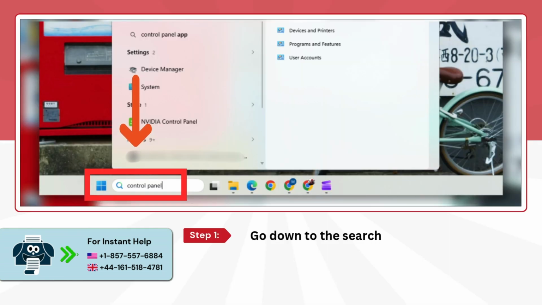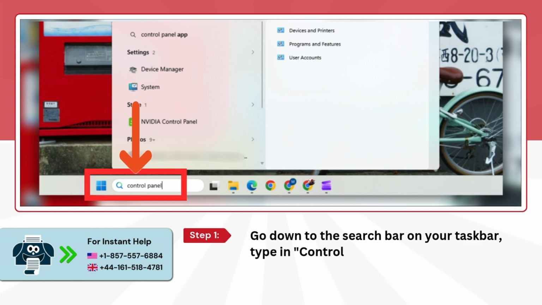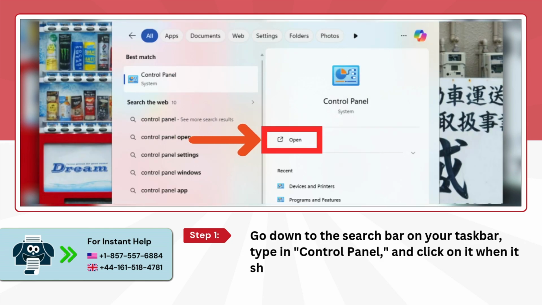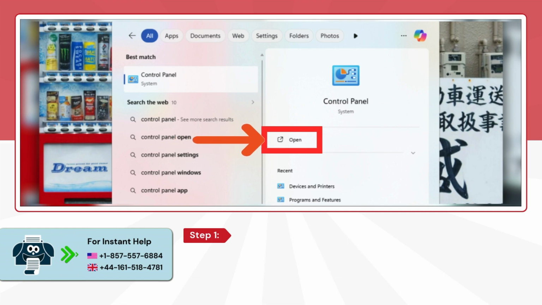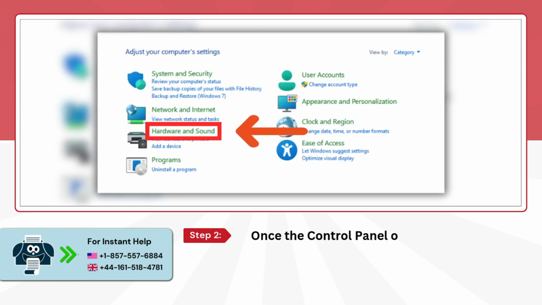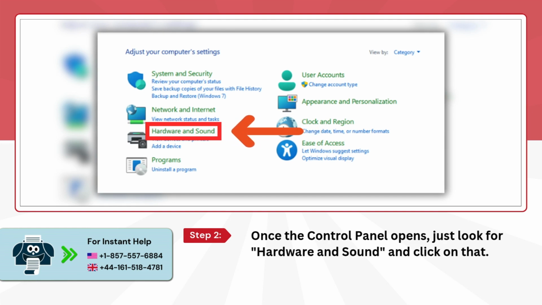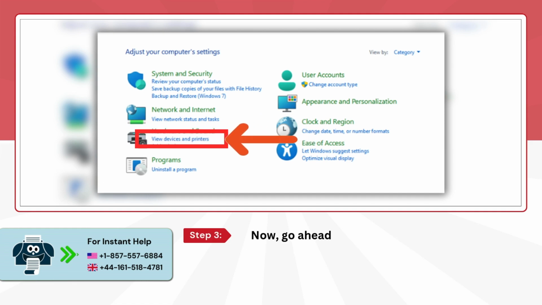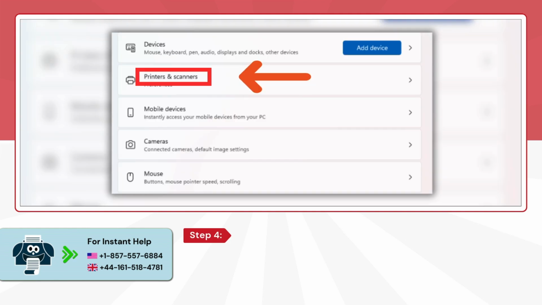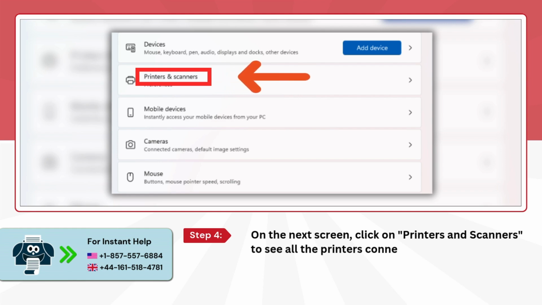Go down to the search bar on your taskbar, type in Control Panel and click on it when it shows up at the top. Once the Control Panel opens, just look for Hardware and Sound and click on that. Now, go ahead and select Devices and Printers. On the next screen, click Printers and Scanners to see all the printers connected to your computer.